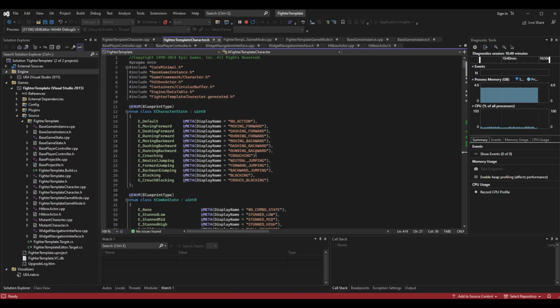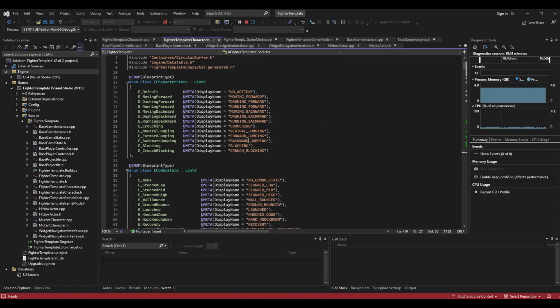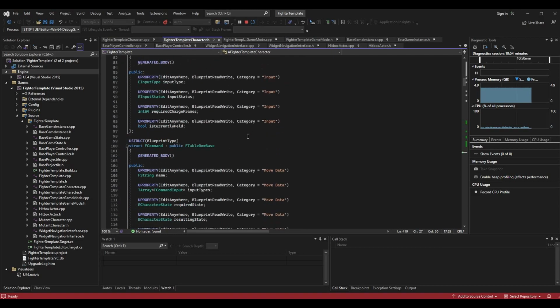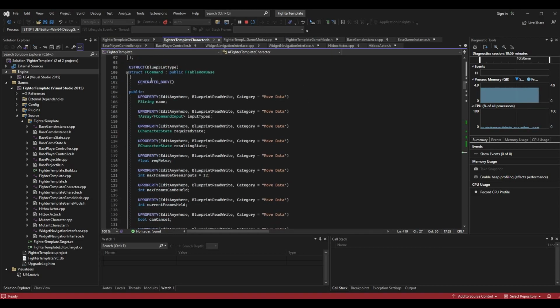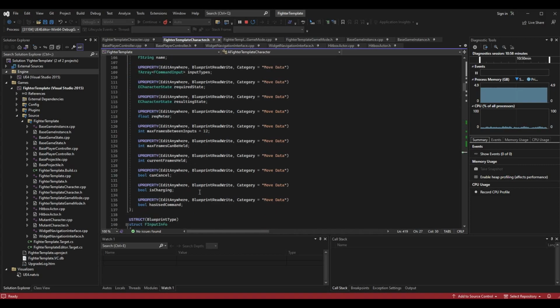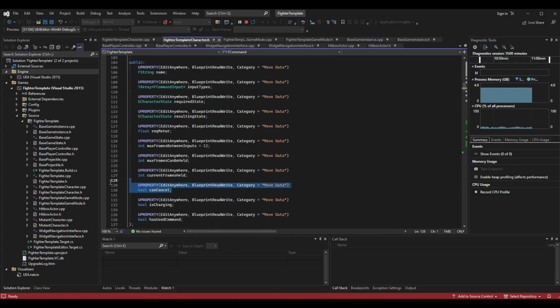And that is going to be up at the top by our structures. So I'm going up to my fcommand structure. And in here, I'm adding a boolean called canCancel. Not all commands can be canceled out of or into. In this case, we're only going to be caring about which commands can be canceled out of.